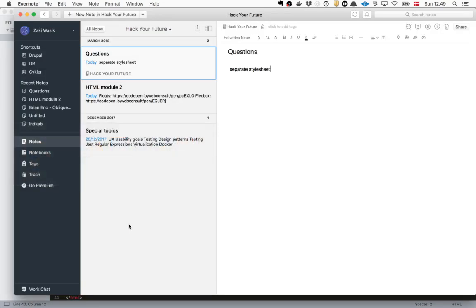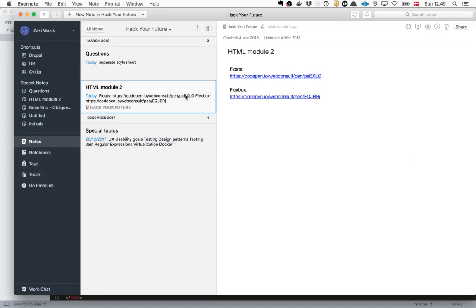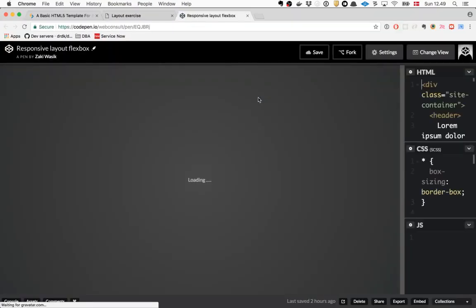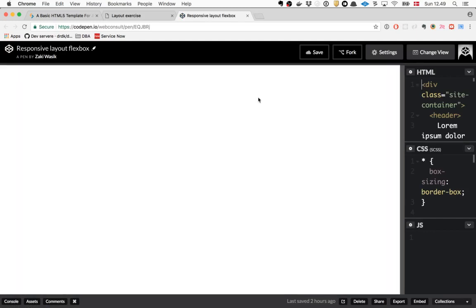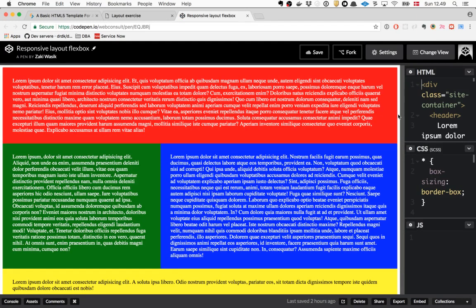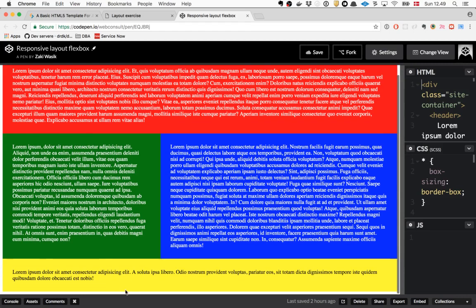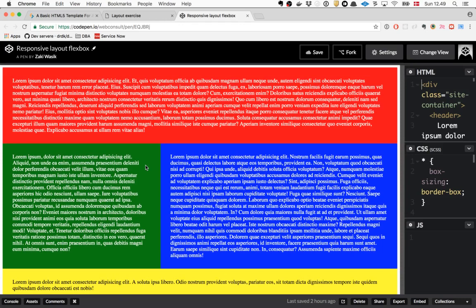Maybe it's a good idea to just show you what we're trying to achieve before we go on. We're trying to make a really simple basic layout that you've seen a ton of times before. We have the header up here in the red, and then the green sidebar, and the main area is the blue one, and the footer is the yellow one.